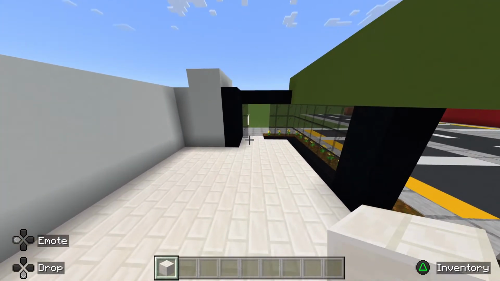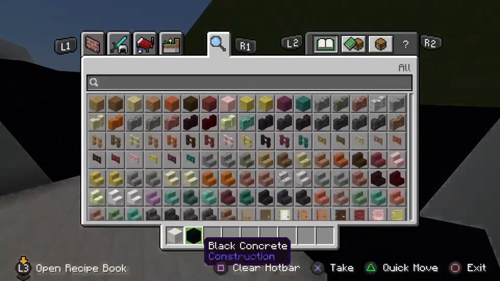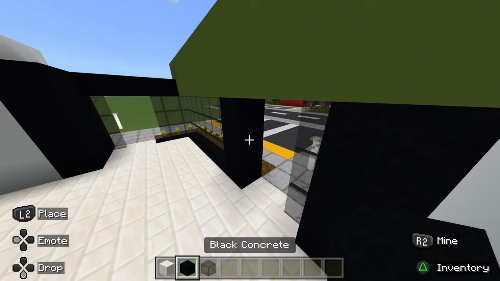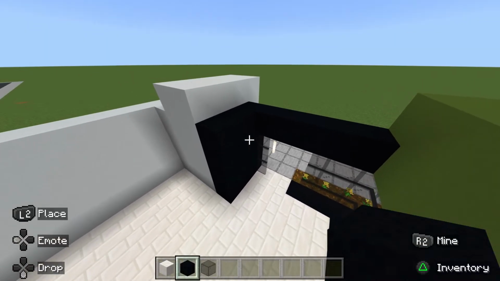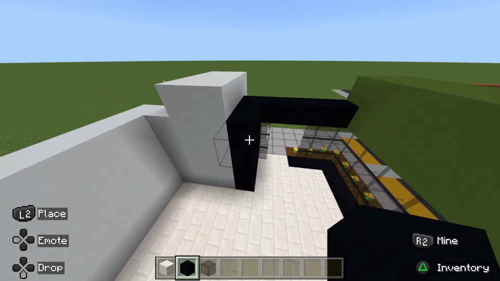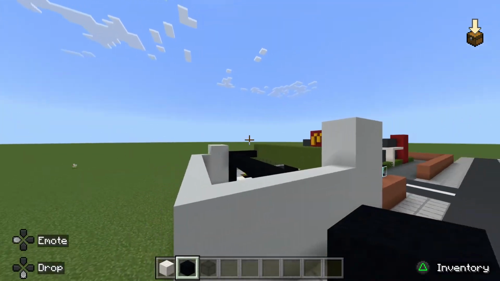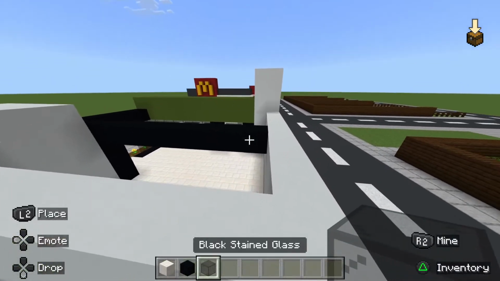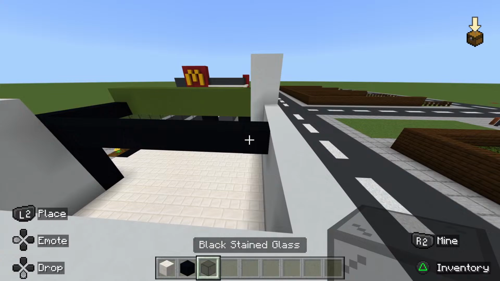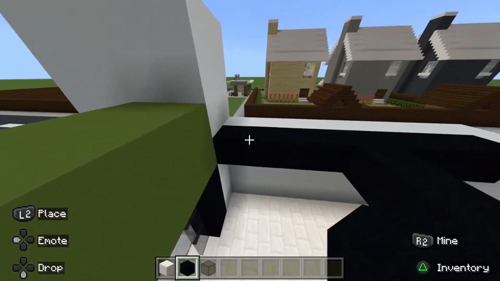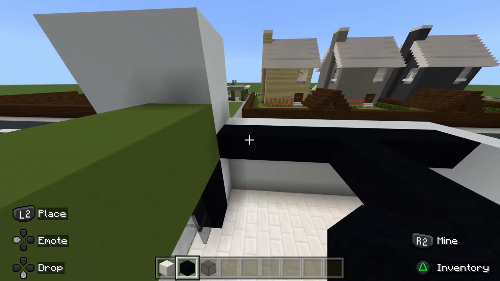With that complete, we can now work on the roof. So, come all the way up to the roof, and where we have this 7-shaped area of black concrete here, we want to continue extending the black concrete all the way to the left side of the build like this. Then, we want to place an additional row of black concrete here and here. So once it hits the white concrete wall, we extend it forwards and backwards like so.